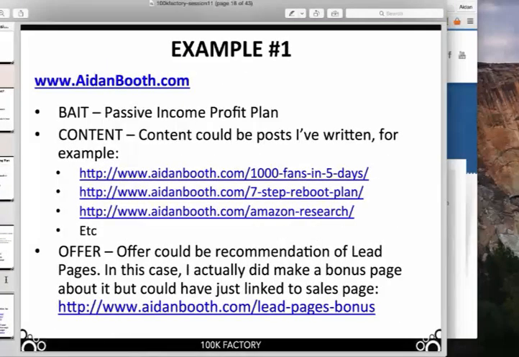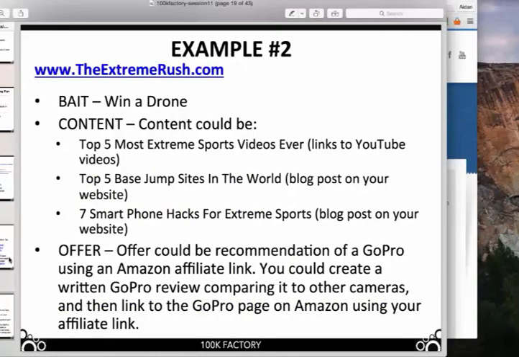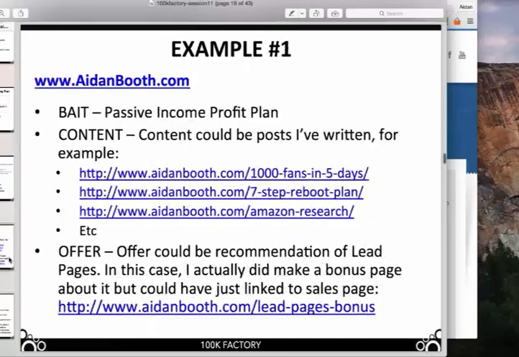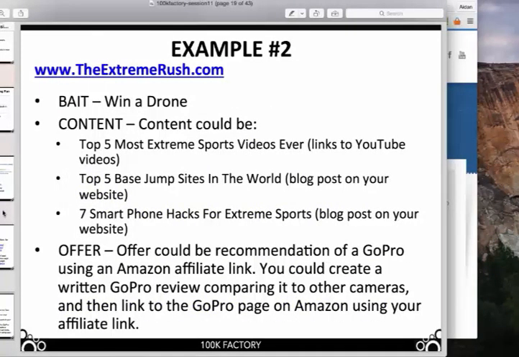Now, example number 2 for the extreme rush. Okay, it's not like internet marketing where I can say, hey, I'm going to give you the passive income profit plan. It's not like that. So it's a completely different niche. The people that visit Extreme Rush are not interested in getting a report, okay? But they are interested in cool stuff. Like I could say, sign up to my email list and go in the draw to win a drone, okay? And I could give away a drone, 1 drone a month or something, okay?